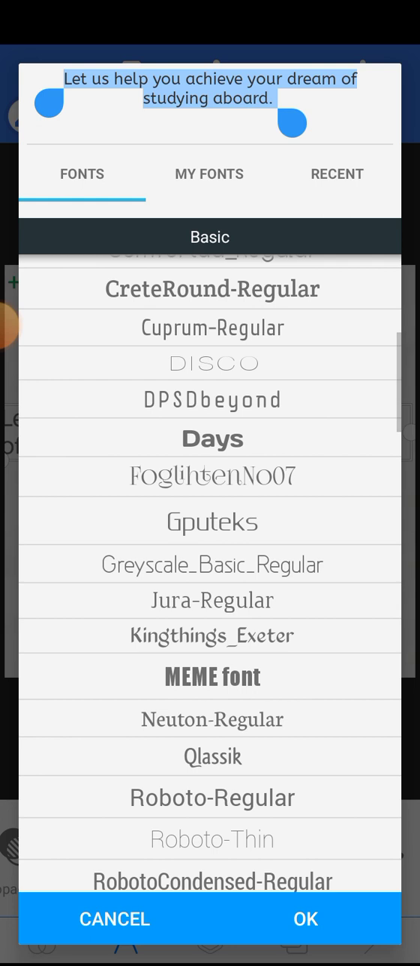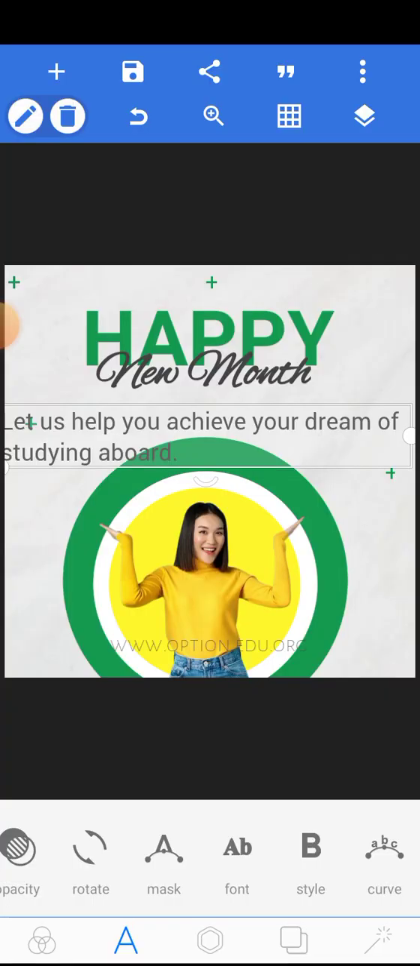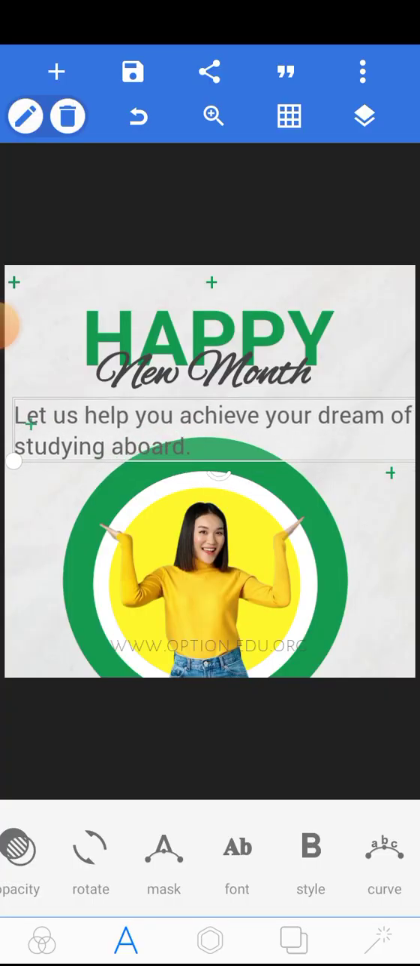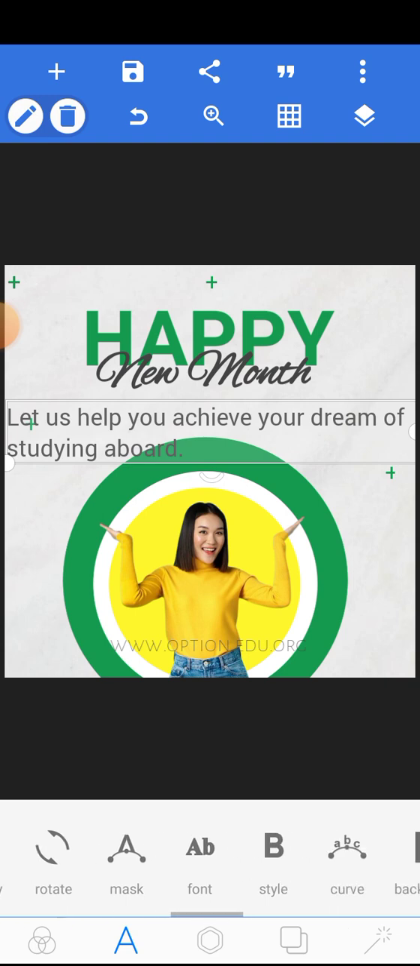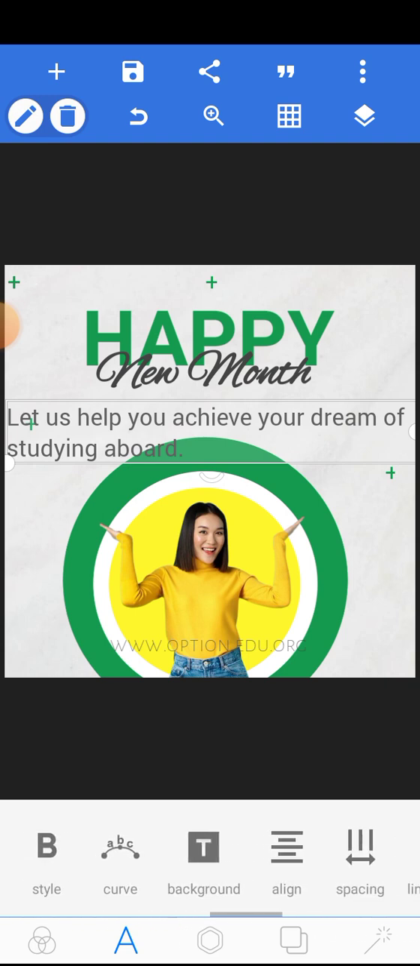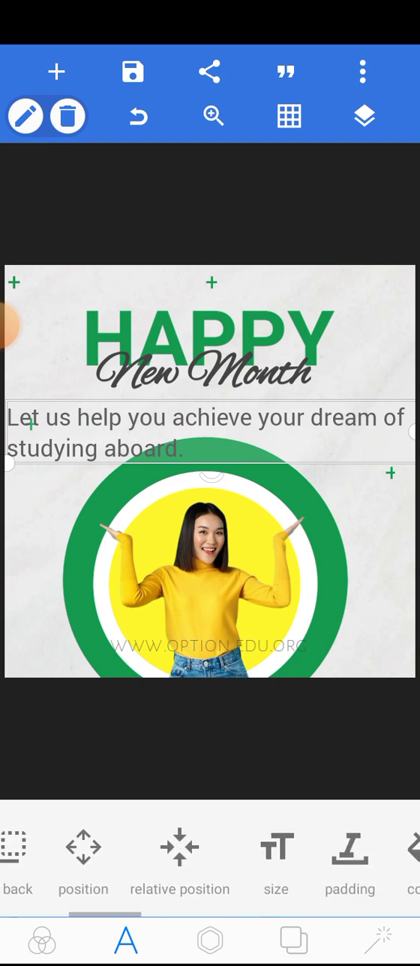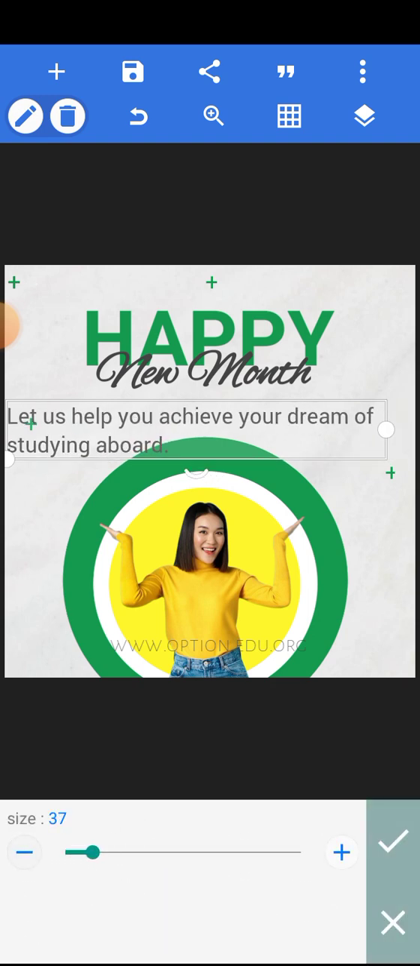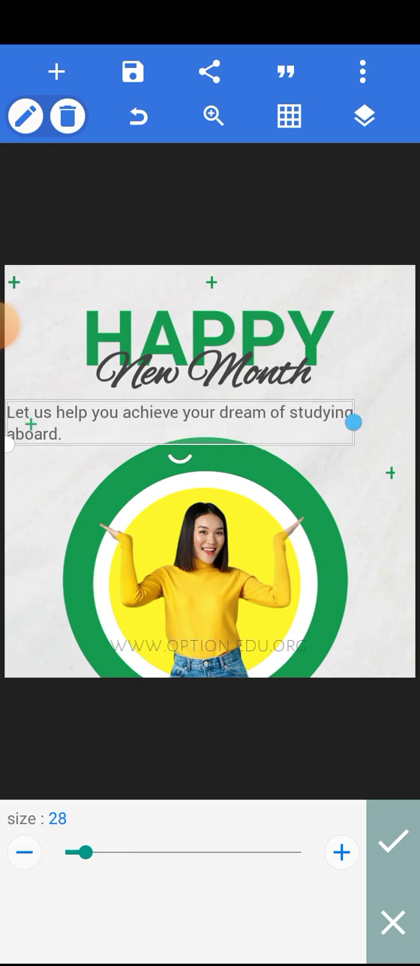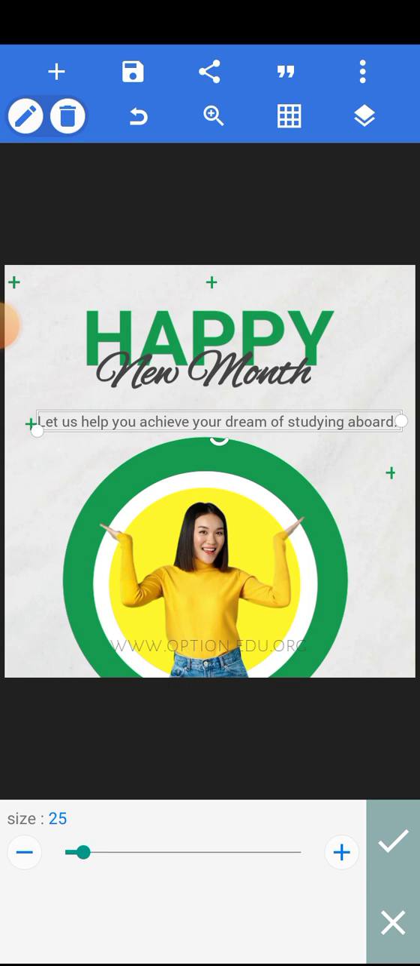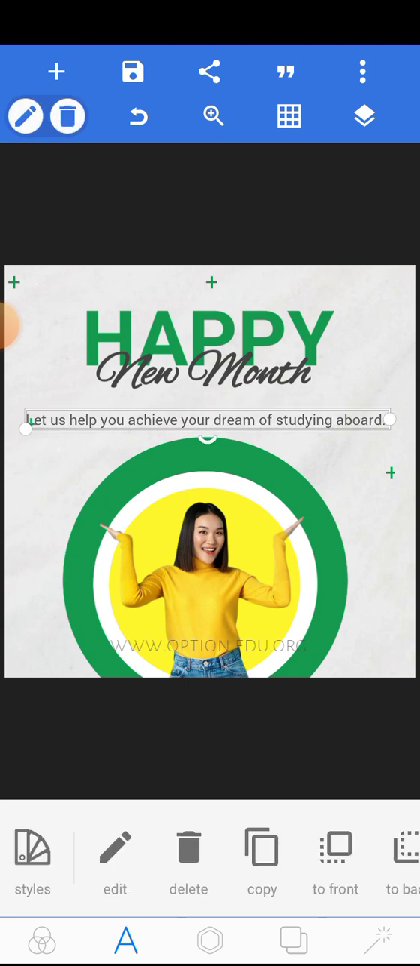Alright, so this is the font I need to use. Then I'll decrease the size so that everything will align well. Your size and everything makes your design look good. So I just have to decrease the size. Yeah, so this is it. You have it right now.